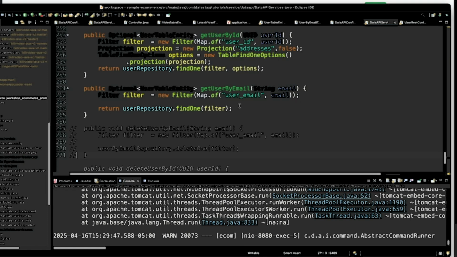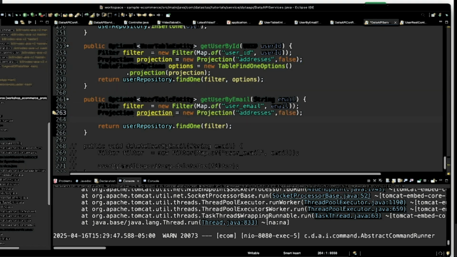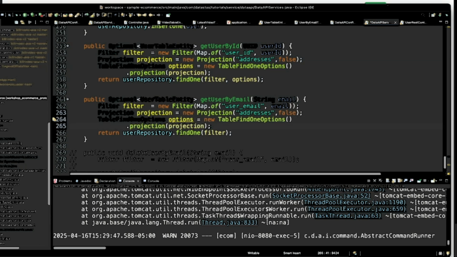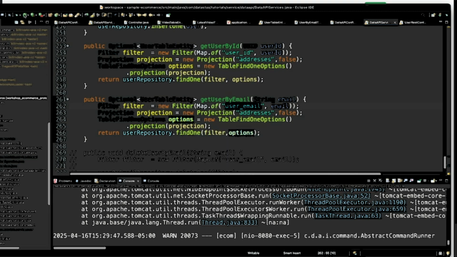Oh, yep. We are going to need to also run a projection on this. So let's go ahead and create a projection. And then we'll also say just like that. And then we can say filter options. There we go. So now we're going to be pulling back by user email out of the user table. Yep, user repository. And we're also going to set addresses to false in our projection. So let's give that a shot.